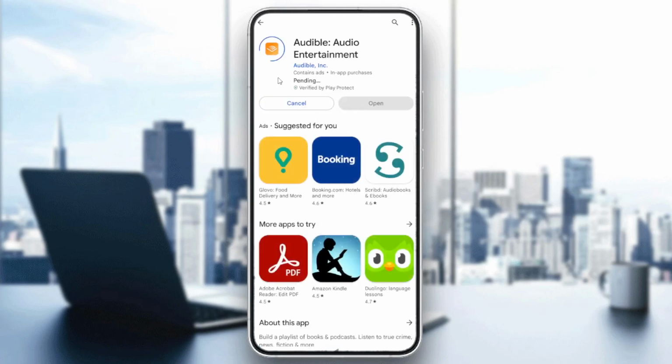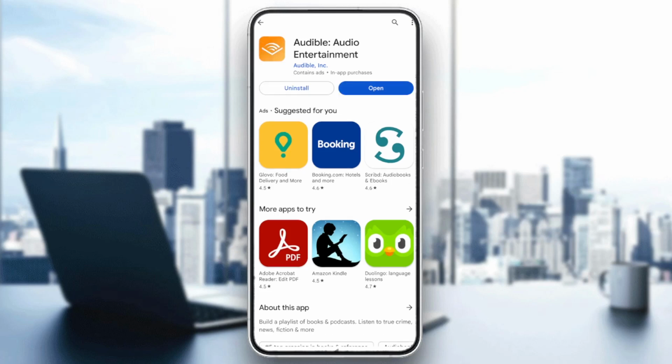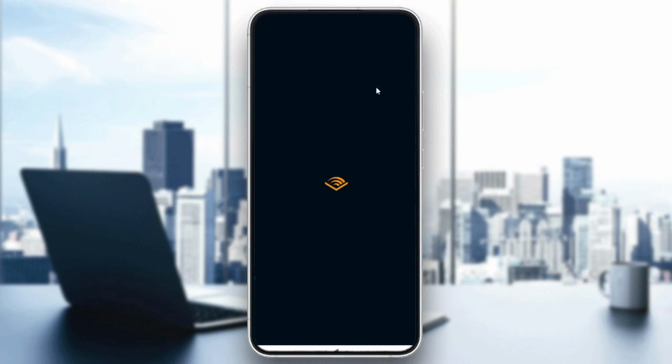Now your application will be downloaded and installed automatically. All you need to do is wait for the application to install successfully. And now after the application is installed, you just need to click on open.